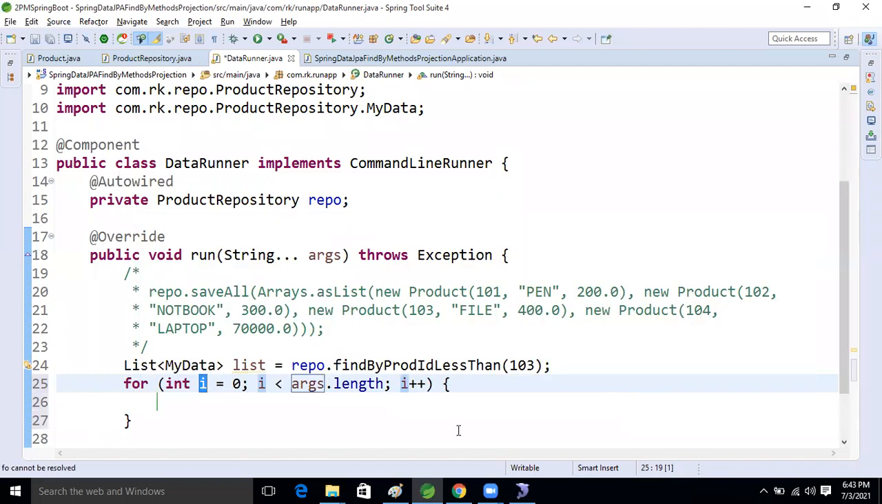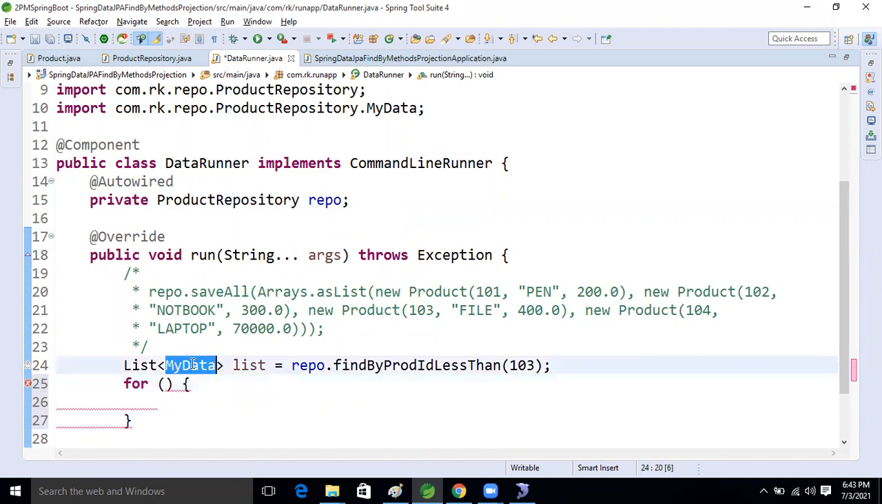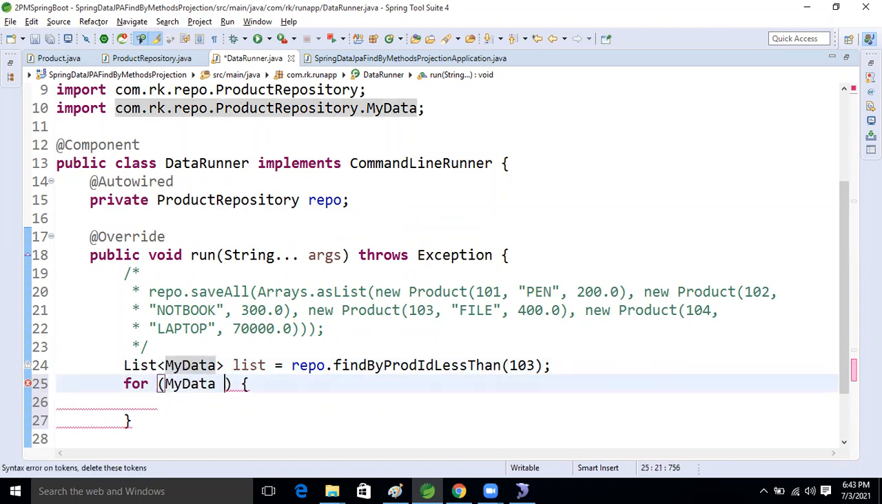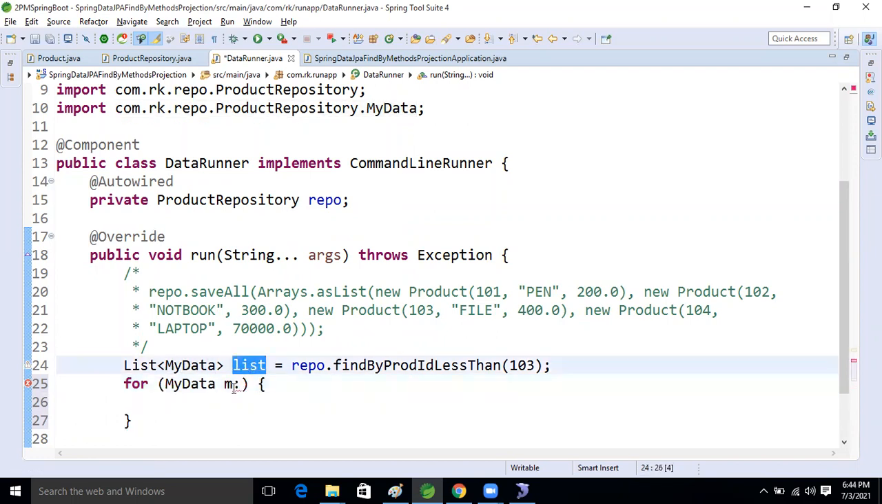For each condition we will perform and take the result. So what will we take now? We will take my copy data, my data m, which is a list. This list we will copy and take as a list for each condition, guys.